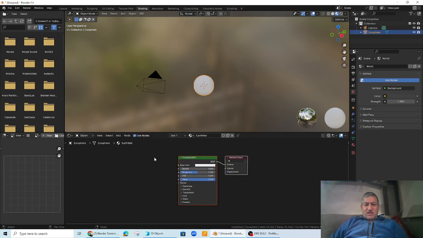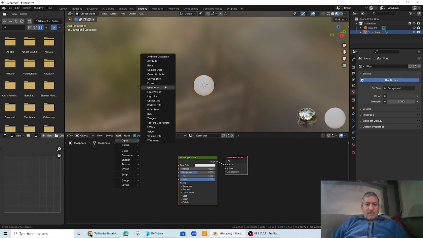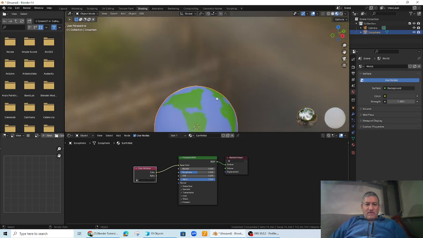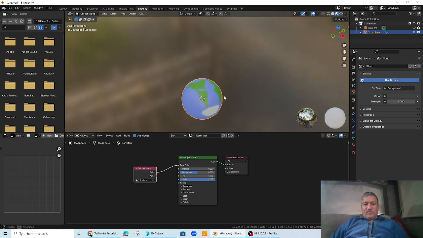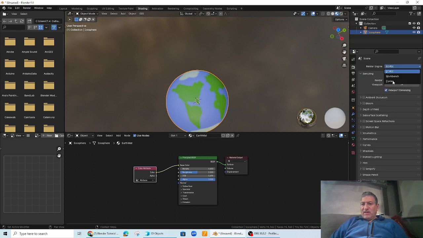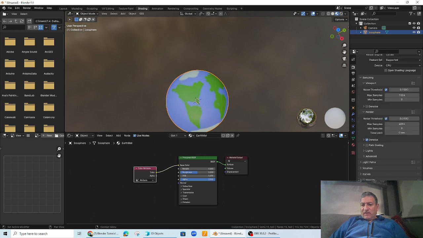And I'm going to also go into the shading. And here I'm going to add an input color attribute and plug that in. And there's our Earth now suddenly shows up, which is cool because it's color attribute. And then I'm going to see if I remember this. I'm going to go up to the rendering and leave Eevee and go to Cycles. And then from Cycles, I'm going to go down to bake.